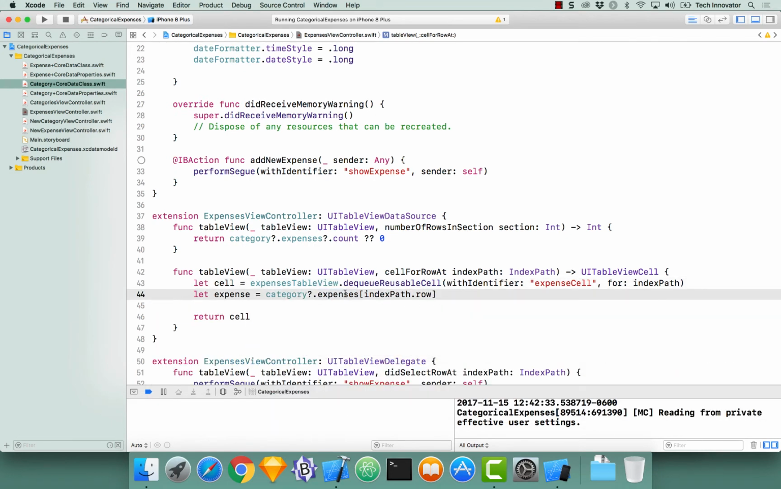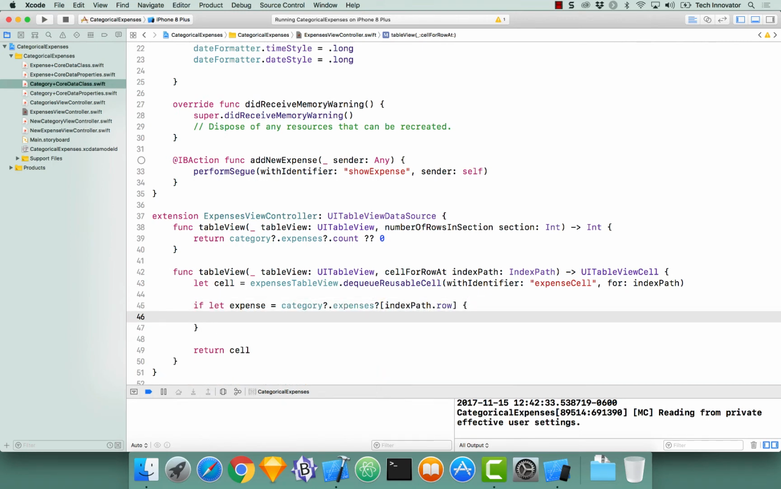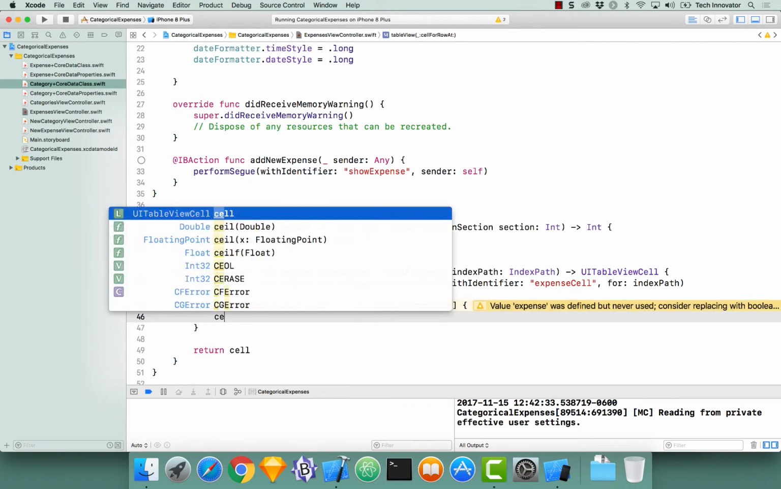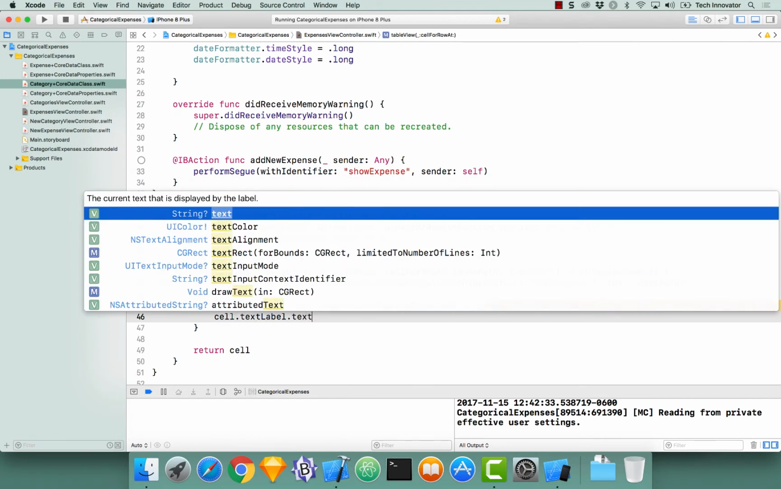This is going to throw an error because expenses is of type optional, so I need to mark it as an optional. And that means our expenses is of type optional. So we should probably unwrap this to make sure it's always safe before we initialize our cell. Now that we have this, let's actually initialize the cell properties. So the title of the cell, for its text label, will be the name of the expense.